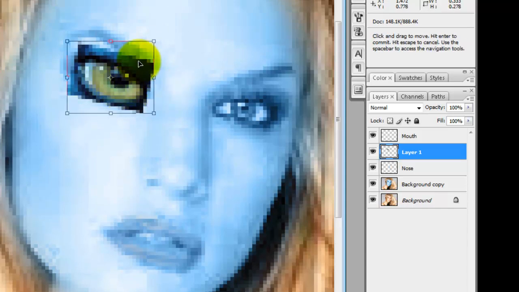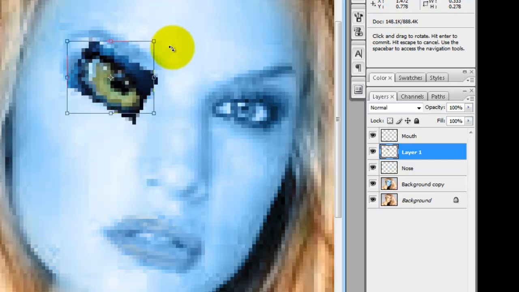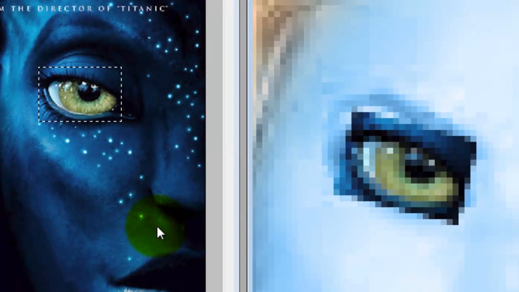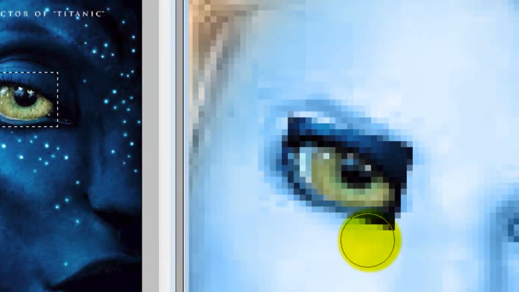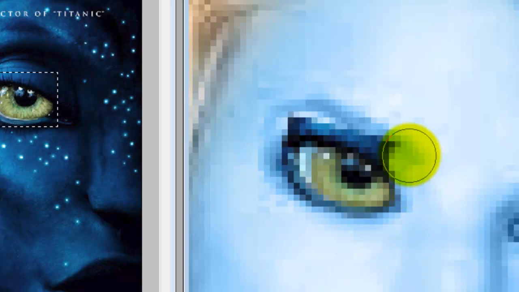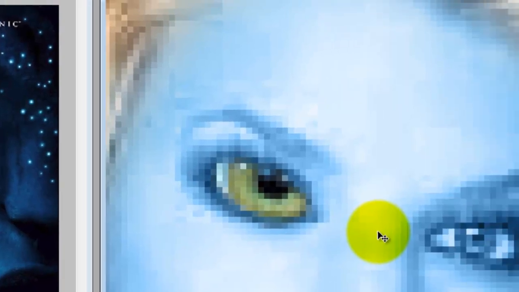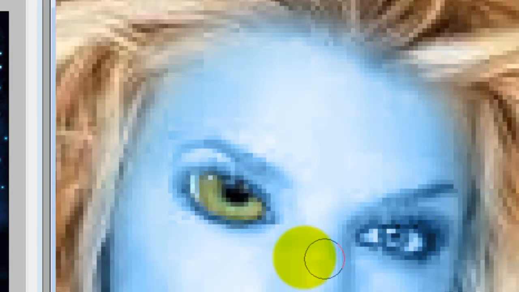Okay, once you got that done, you're going to rotate it to wherever the other eye was, and then move it to wherever. Okay, and now grab your eraser tool and erase all the darker areas where it doesn't match the skin color of the picture that you're editing. That's about right. Make sure the eye is a little bigger than the original, or not the original, the one that the person had.